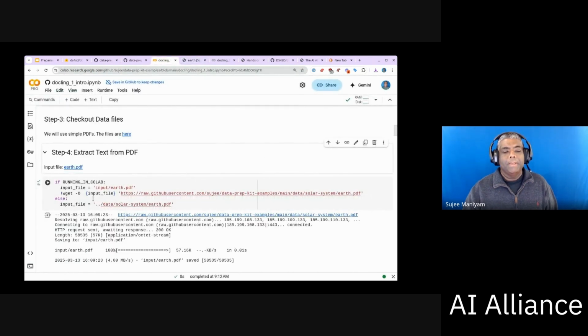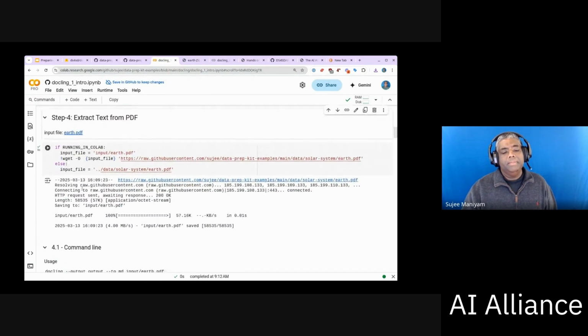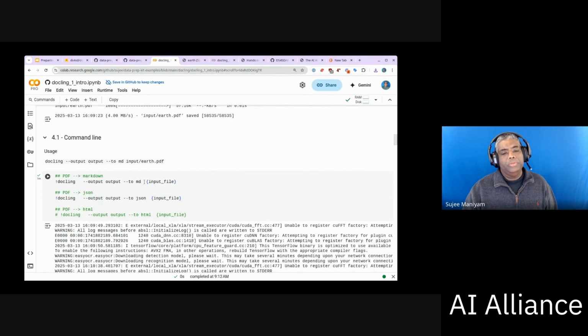Okay, so I downloaded the file. Now, first, I just want to extract the data on the command line. So remember, in notebooks, you can run a command with the exclamation mark, so that it will actually execute a command. So this is not Python code. This is actually executing a command line. And this is the simplest way you can start with Docling. Yeah, that's it.